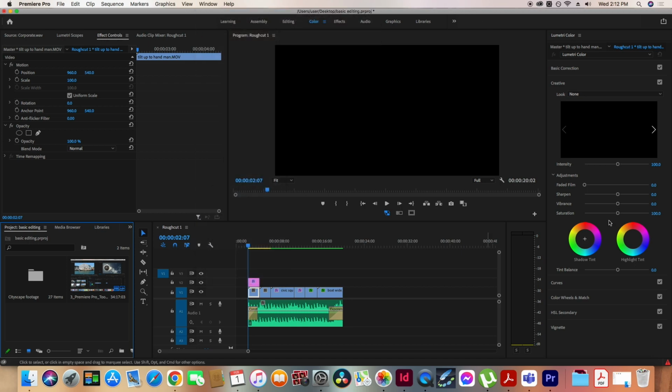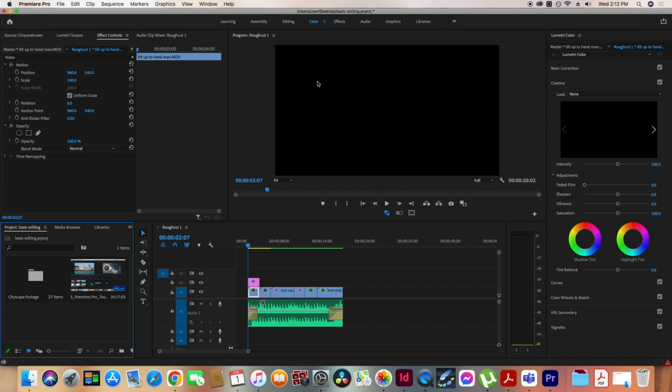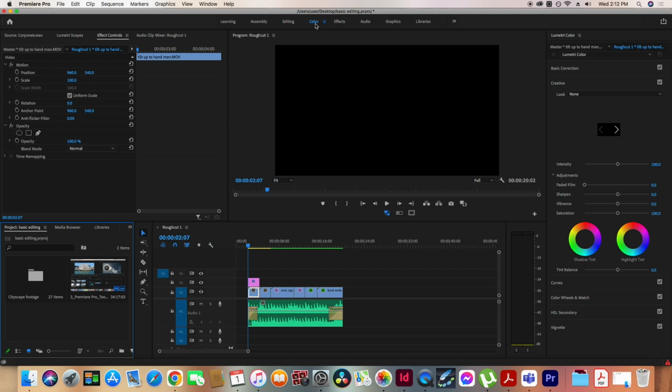There's a bunch of different windows layouts, so we've got the one that we're working in for editing, and you want to use the one that is specific to the task that you're doing. If you're doing editing, stick to the editing one. If you're doing color, then go to color. If you want to do some effects, you can use the effects one, though I usually use the effects down here. There's also a graphics one and sound or audio. So we'll just use the color for now.